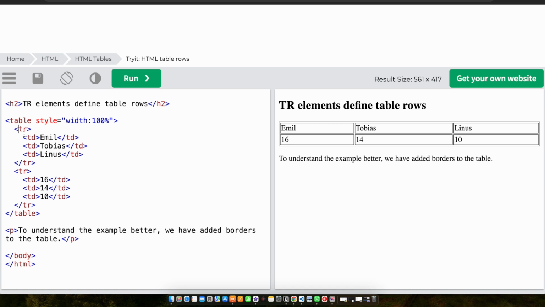Now this is the first row. If you write tr, you write in the first row. So what is the first row? Emil, Tobias, Linus. This is the first row. Then you initiate a second row, that is tr. Then for each element you have to enter td.